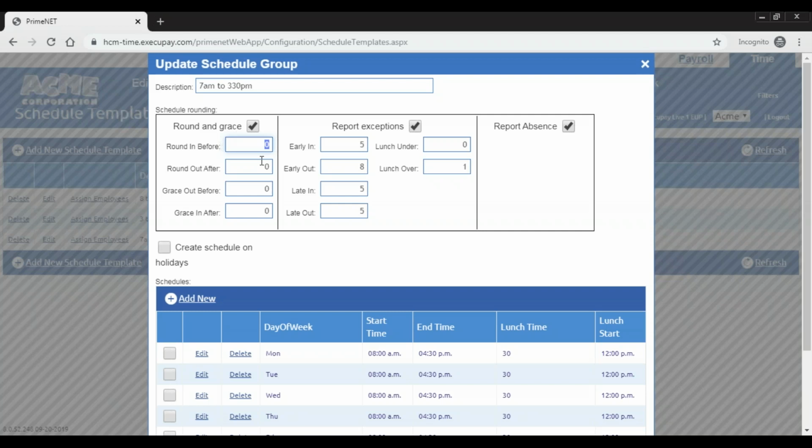So basically, if I've got 7 minutes up here, if they clock in, they're supposed to clock in at 8. If they clock in at 7:55, it will start their time at 8 o'clock. If they clock in at 7:53, it's going to start the clock ticking for them at 8 o'clock. When they clock out, how many minutes do you want it to round back to their scheduled time, which in this case is going to be 3:30.